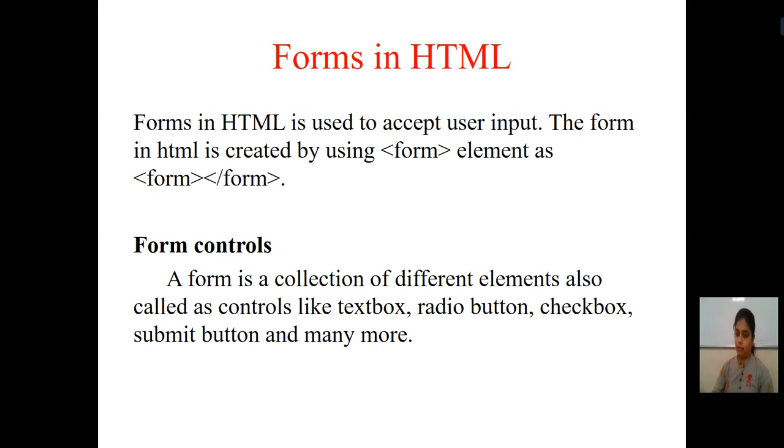When you click on the submit button, either a message is displayed, or you move on to the next page. So these are the different operations performed on your forms, and these operations are created by using forms in HTML. Form is a tag which is used for creating forms in HTML. So what is the use of a form? Which tag is used to create a form? That we are going to study in this lecture.